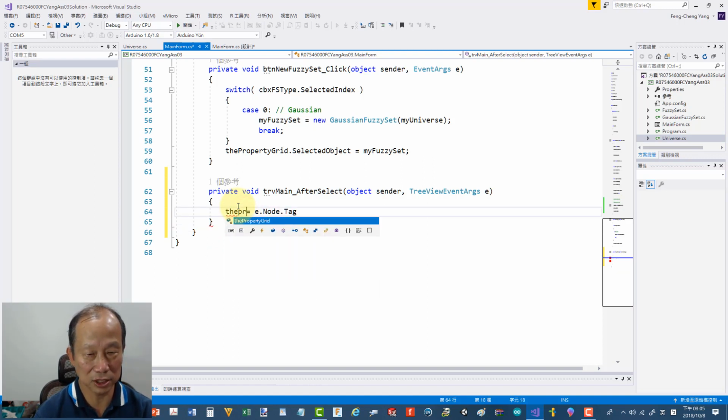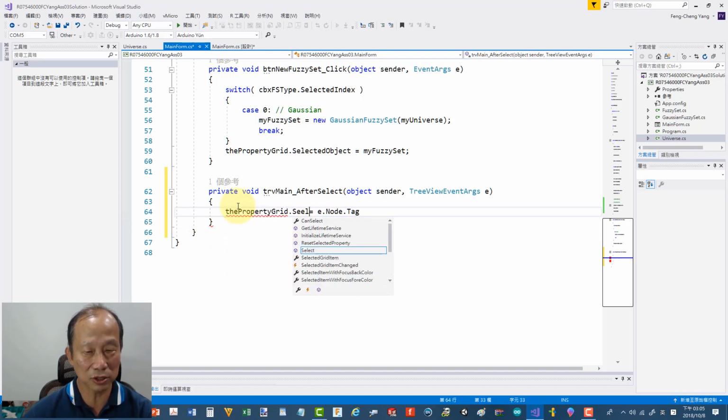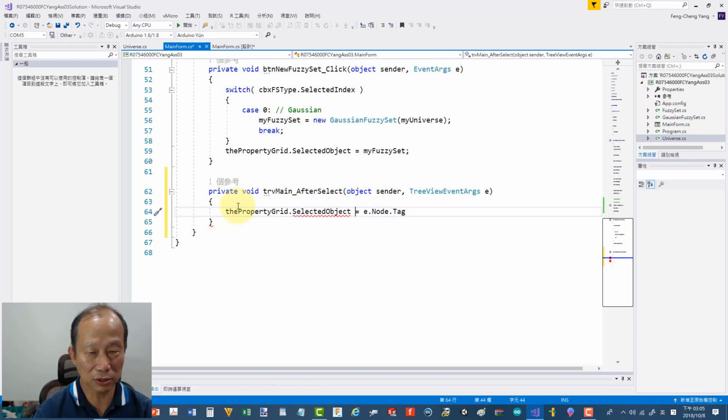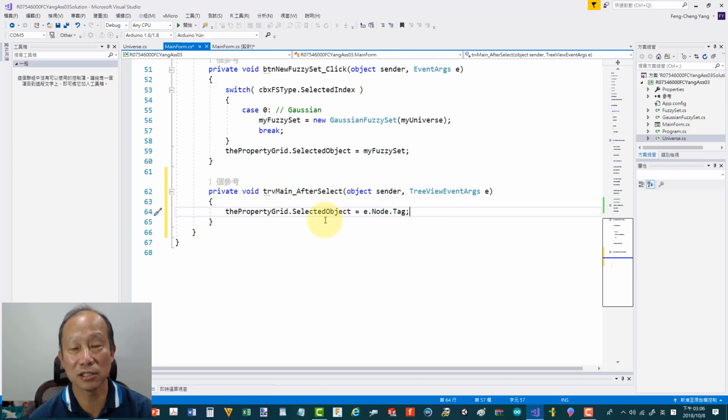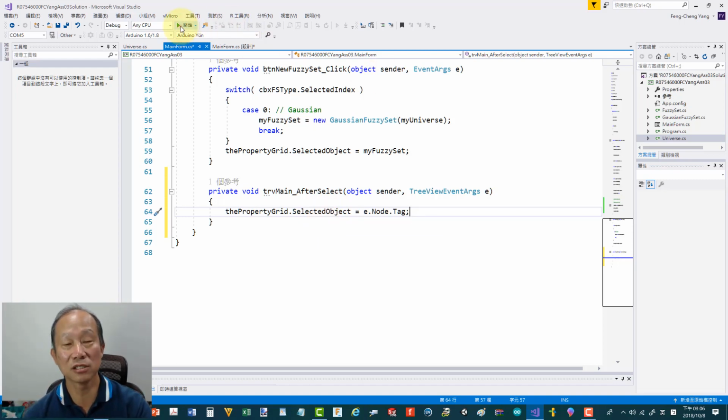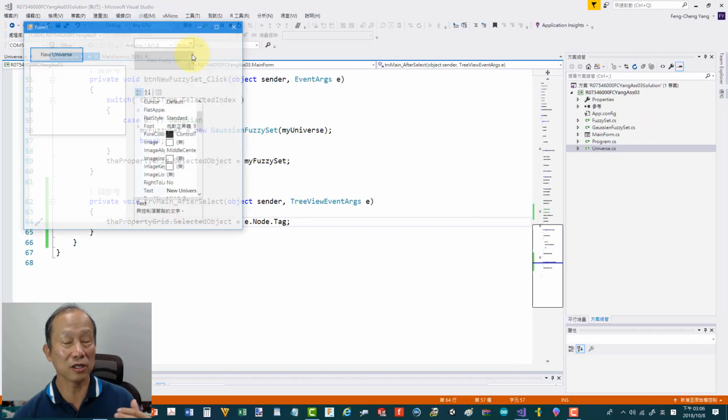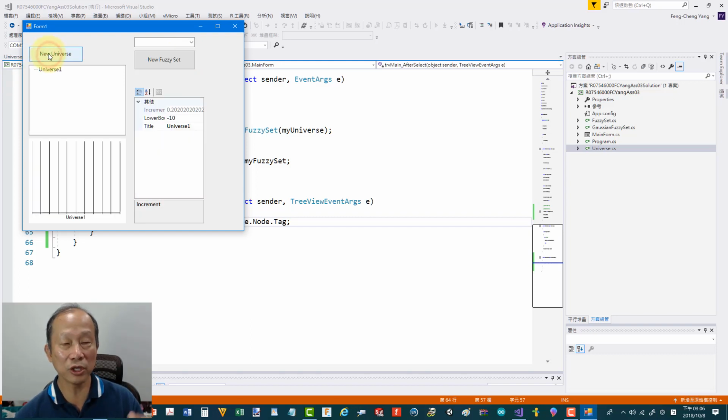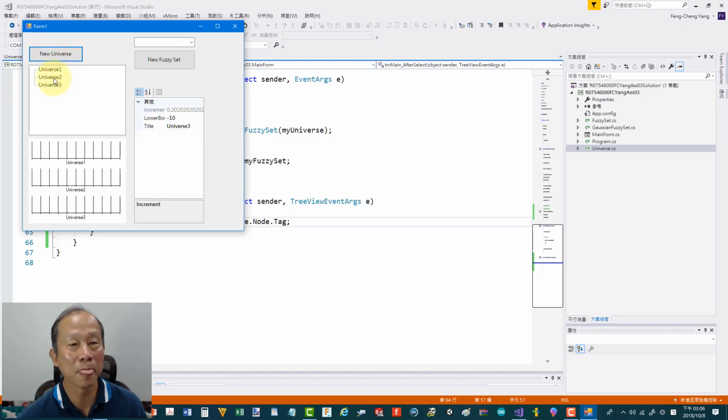The name of the property is PropertyGrid.SelectedObject, right? There is no type casting required because the tag is an object and is assigned to an object, so everything is regarded as an object, whether it is a universe or a file system. It's okay. So that is it up to this point.